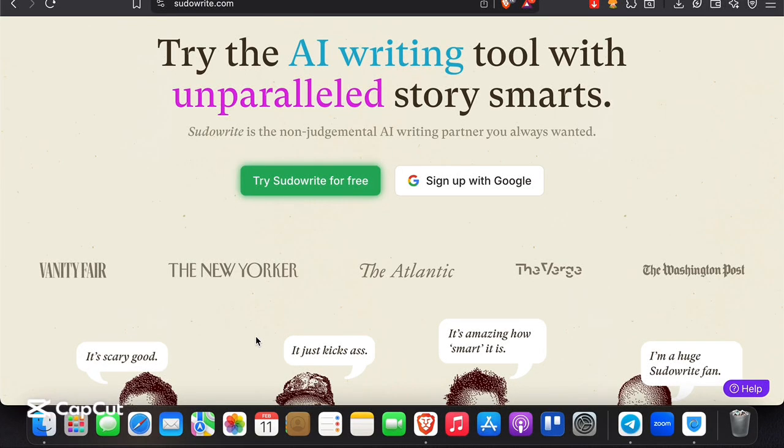Most beginners struggle with blank pages, weak descriptions, slow progress. Sudowrite is designed to solve exactly that.